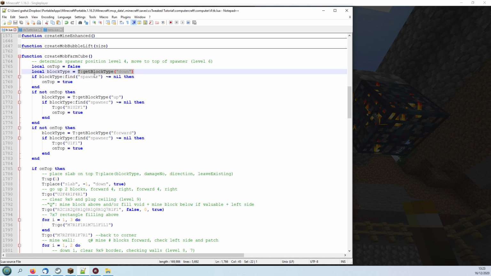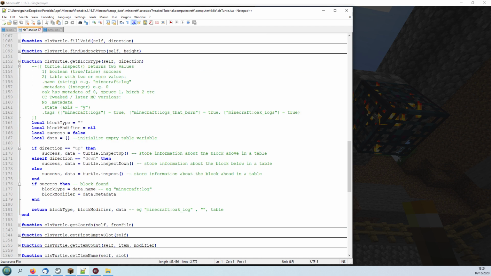Let me show you what block type looks like. Right, so this is the turtle class, get block type. Self is used in interpreted languages like Python and Lua, so that's to be expected, but basically it just takes one parameter, which is the direction, so we asked it to check down. It uses inside the class here the turtle inspect, so we've got either turtle inspect up, inspect down, or inspect. So these are built-in APIs for the turtle.